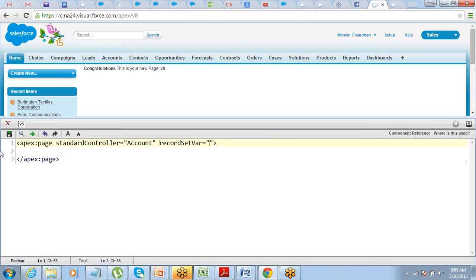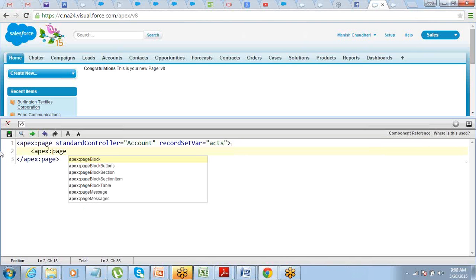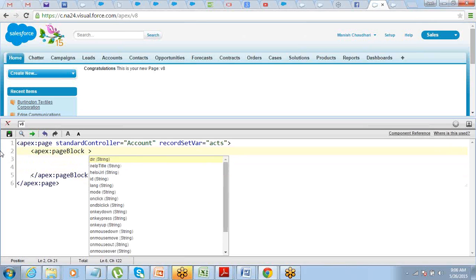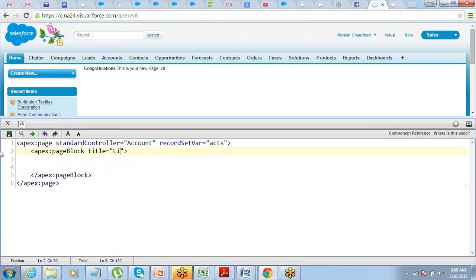And recordSetVar can have any name, whatever you want to give it. So this is a variable basically which will hold a list of records from the account object. You can give it whatever name you want. I will call it accts. That will be that. Page block. And I call it list of accounts.